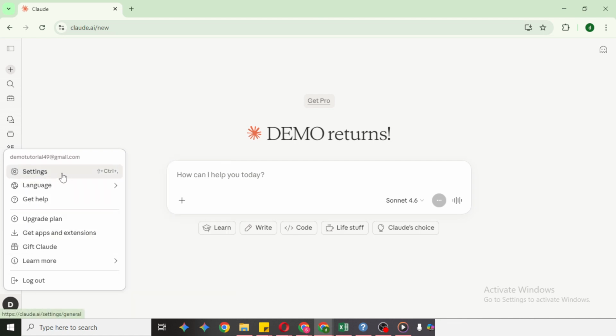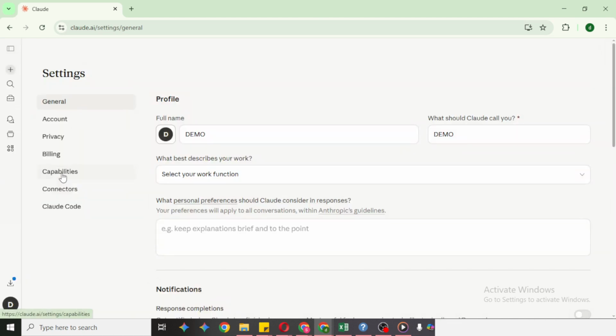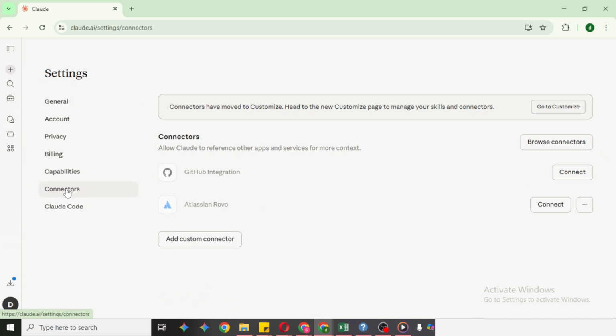Inside Settings, find the section labeled Connectors. Click Connectors to open the integrations page. Think of connectors as bridges between Claude and the tools or content sources you already use. They let Claude securely access specific files or services so it can help you more effectively.